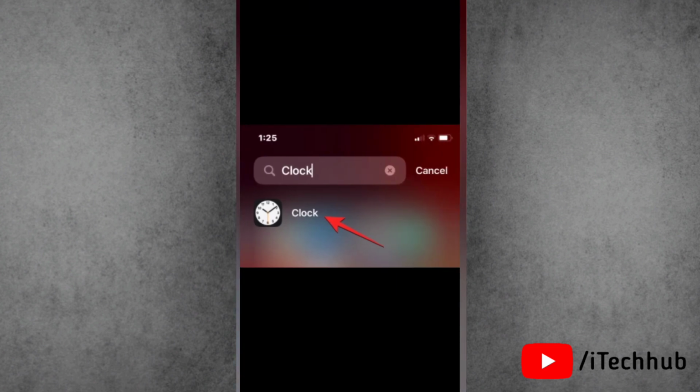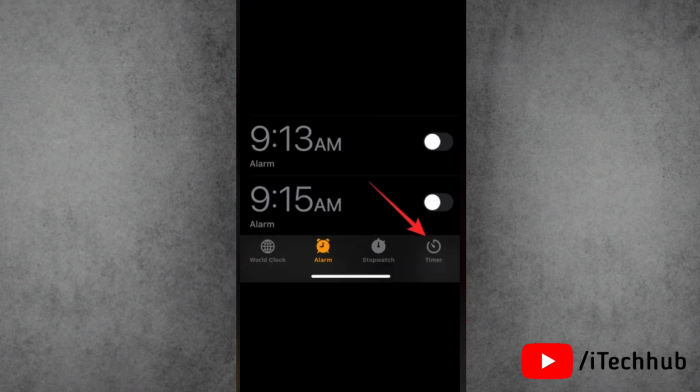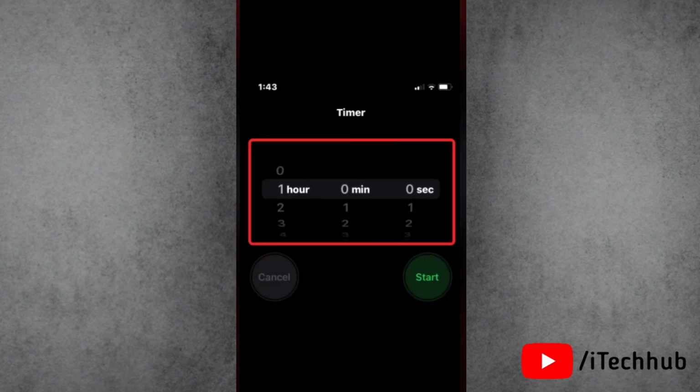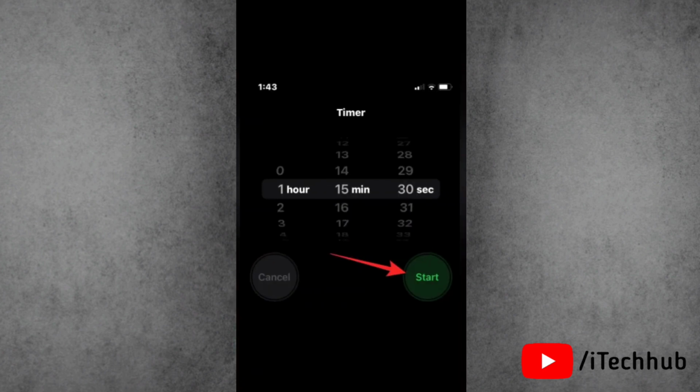The process of setting up multiple timers is the same as setting any new timer on iOS 17. First of all, open the Clock app on your iPhone. Now inside the Clock, tap on the Timer tab at the bottom right corner. Here, if you don't have an active timer, you will see the timer screen with 3 dials corresponding to hours, minutes and seconds at the top half of the screen. You can create a new timer by adjusting the dials as per the desired duration for the timer. Once you have set the preferred time, tap on Start just under the dials to begin the timer.